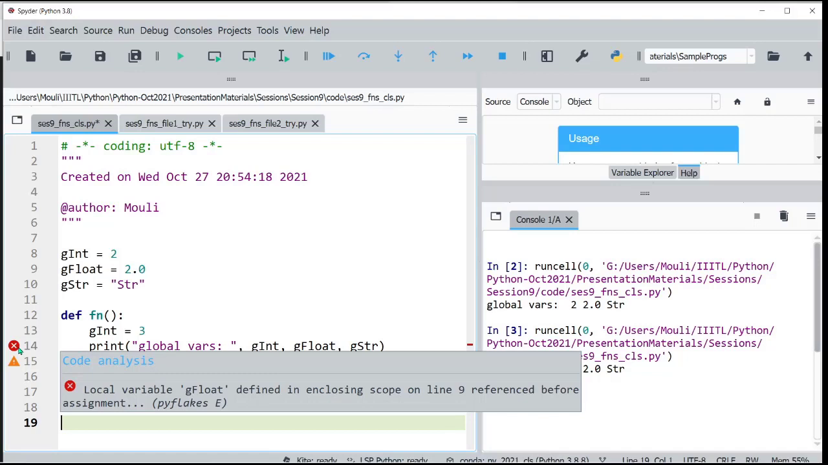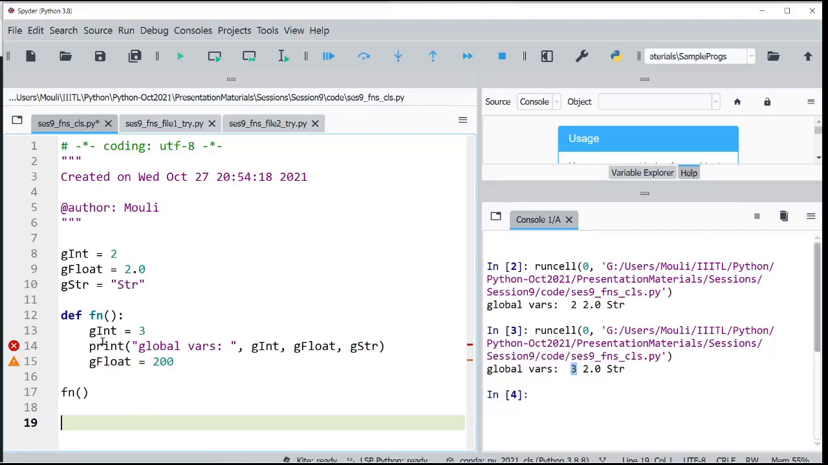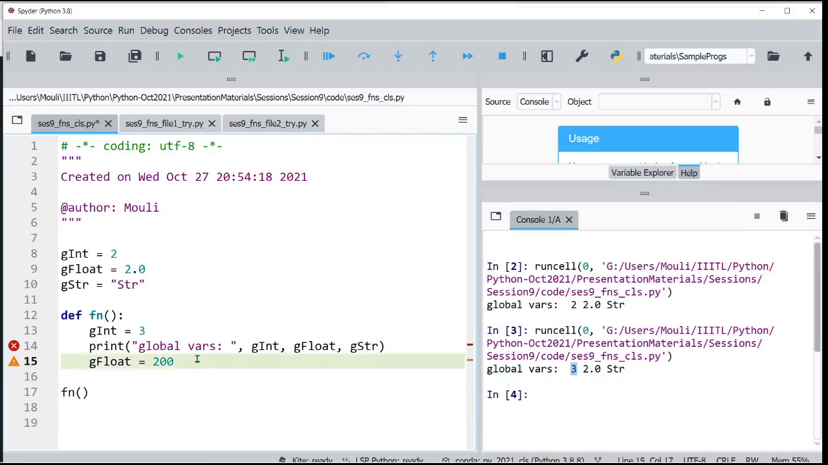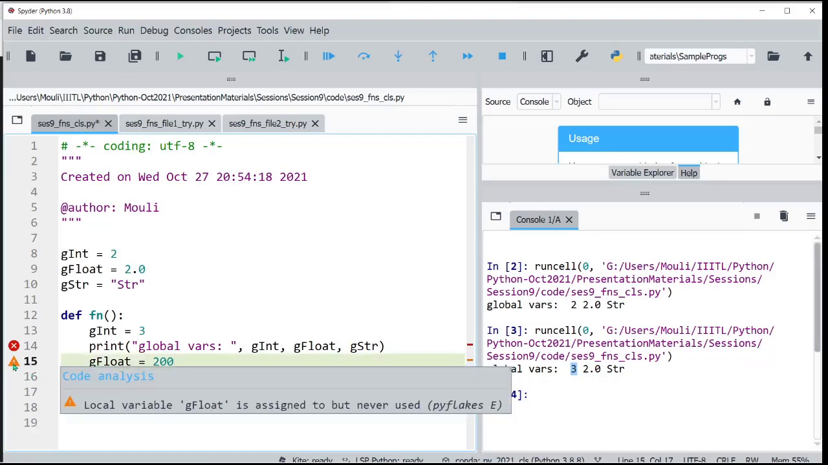Now line number 9, reference before assignment. Let us try to understand this. Local variable g_float assigned to but never used. Okay, now you see this one.